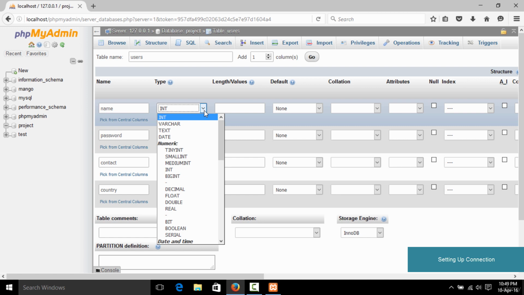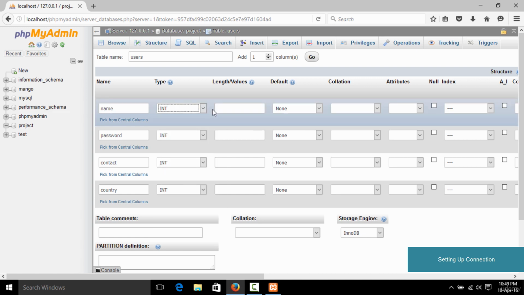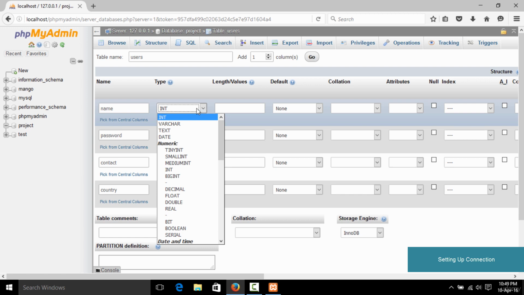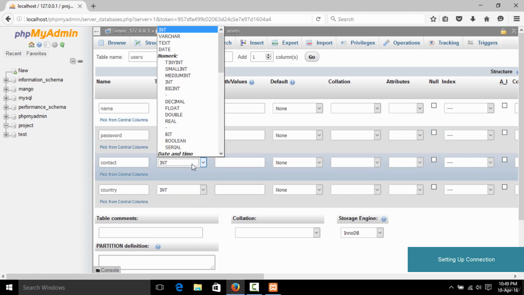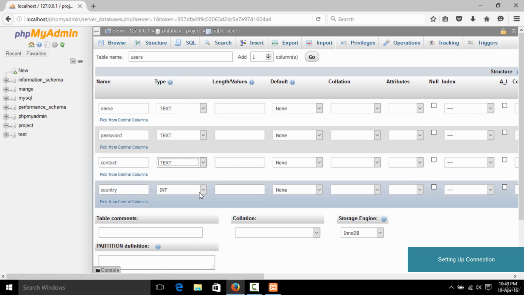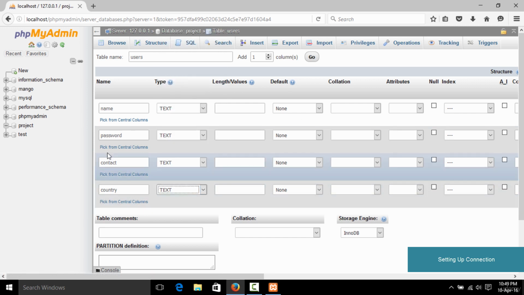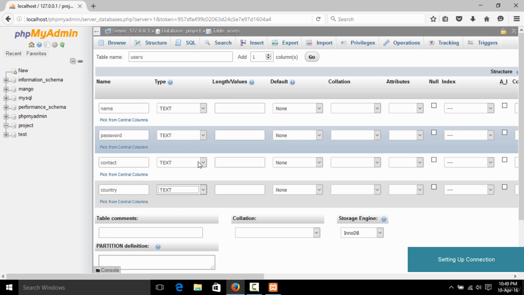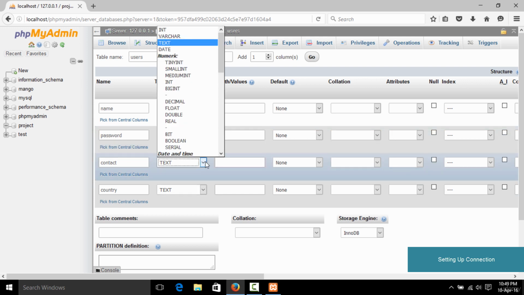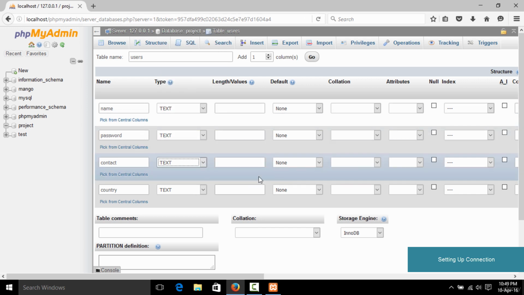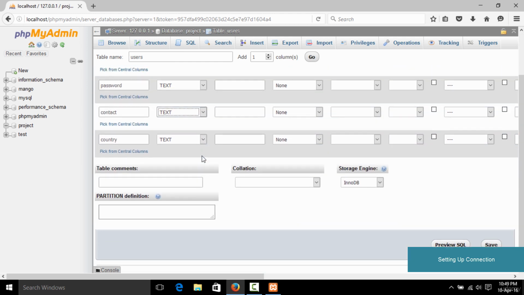The type is going to ask us what we want to store in the field. For the name, we are going to select text. For the password as well, we are going to go with text, and similarly for the other two fields, we are going to select text. If you are storing the contact number of a person, you would need to go with integer, but for the sake of simplicity, we are going to simply select text.